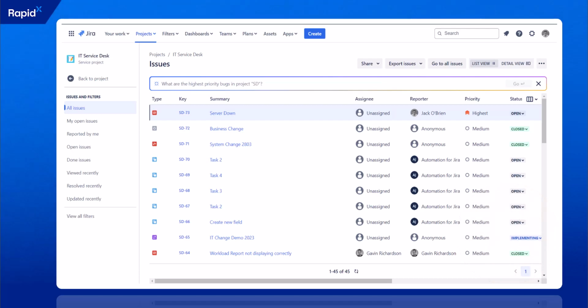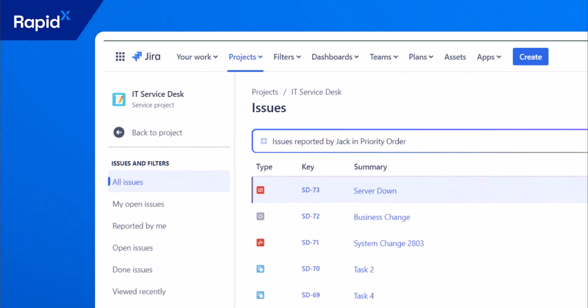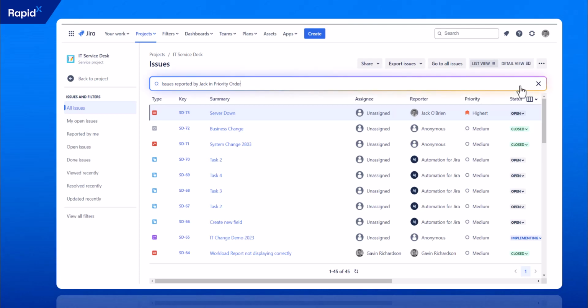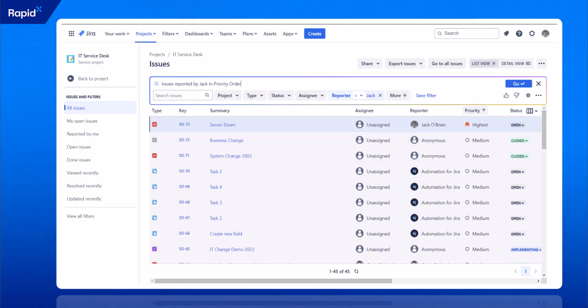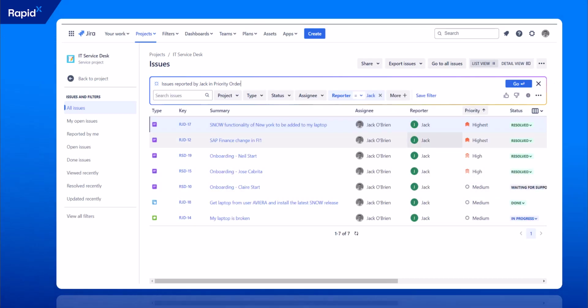So we're going to show you two very easy ways of utilising Atlassian AI today. Starting with using Atlassian AI for searching for issues within a project. Instead of trawling through filters, you can now use real language to search for issues. For example, I want to see a list of issues created by myself in priority order.